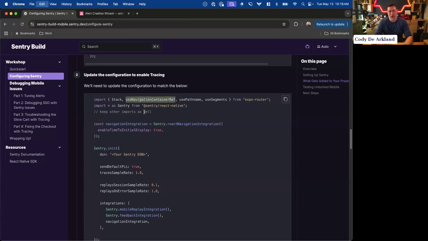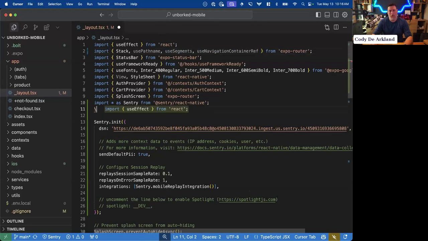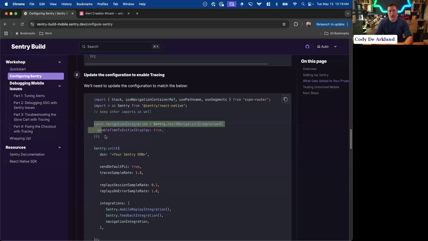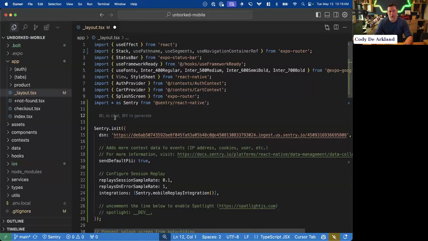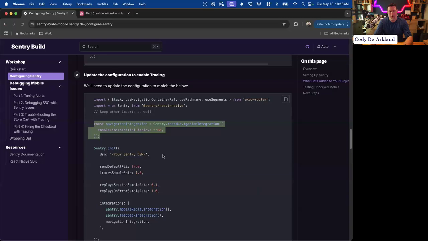So we're going to bring in the use navigation container reference. We'll add that in up top here. Give ourselves a couple of spots. We'll bring in this chunk of code here for the native integration, or the navigation integration. And then we can bring that into our Sentry integrations overall.